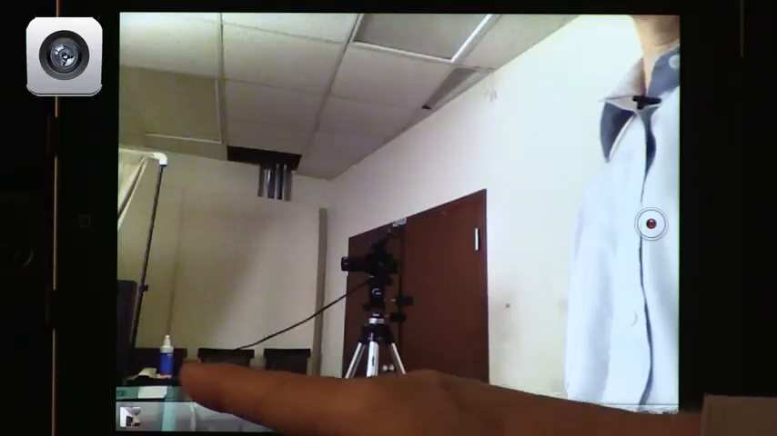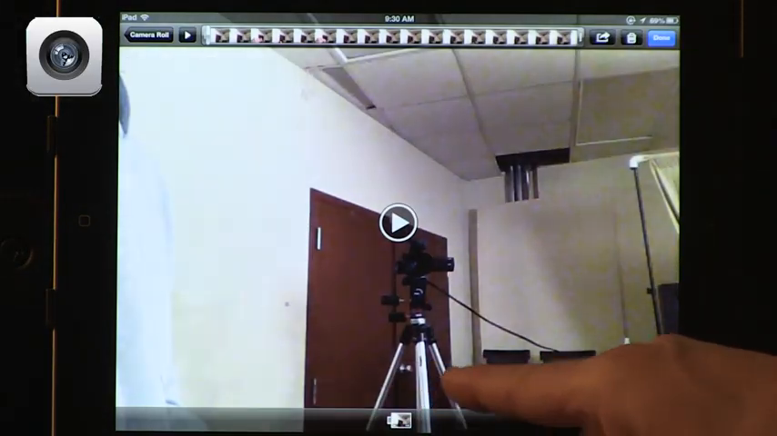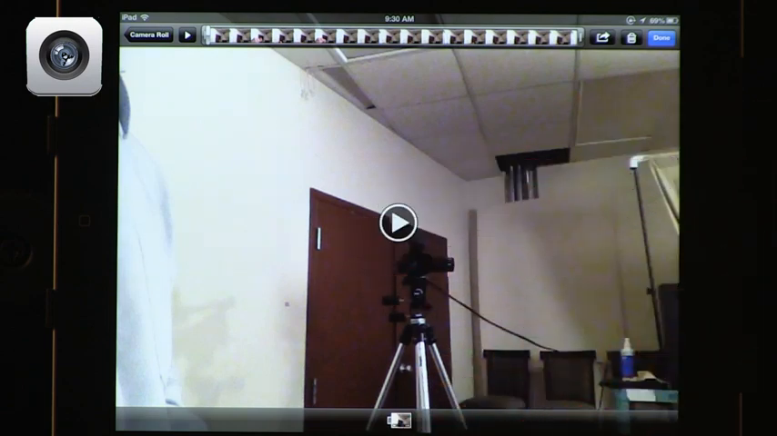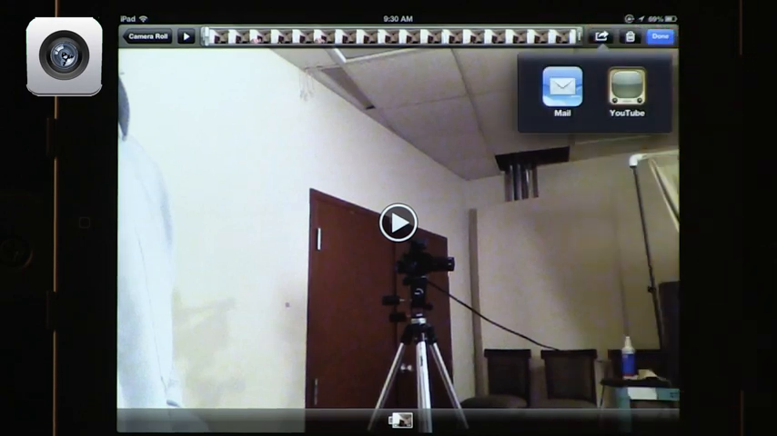So we've got the 36 second video, and then we can go to this copy of the video, and to share it, we simply press on that share button, and there's a button that sends it directly to YouTube.